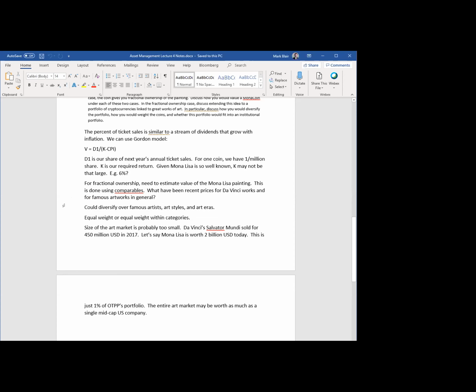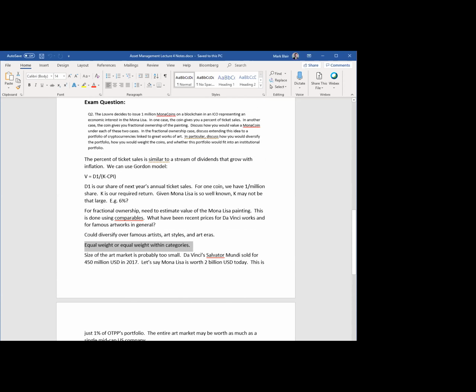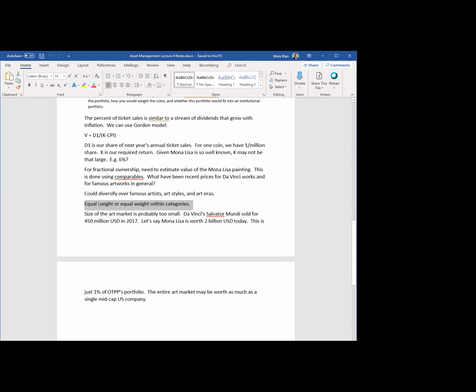So the question was just, can you identify the equivalent in more abstract settings? And then the portfolio construction approach could be very similar. You could equal weight famous artists. You could equal weight famous artists within styles. And then the final question, just to wrap up, is whether this would be appropriate for an institutional portfolio.